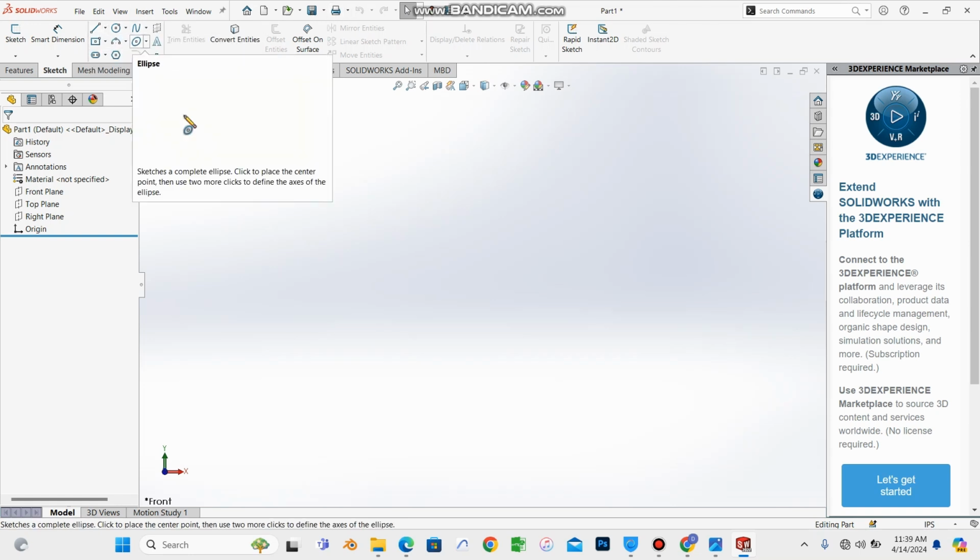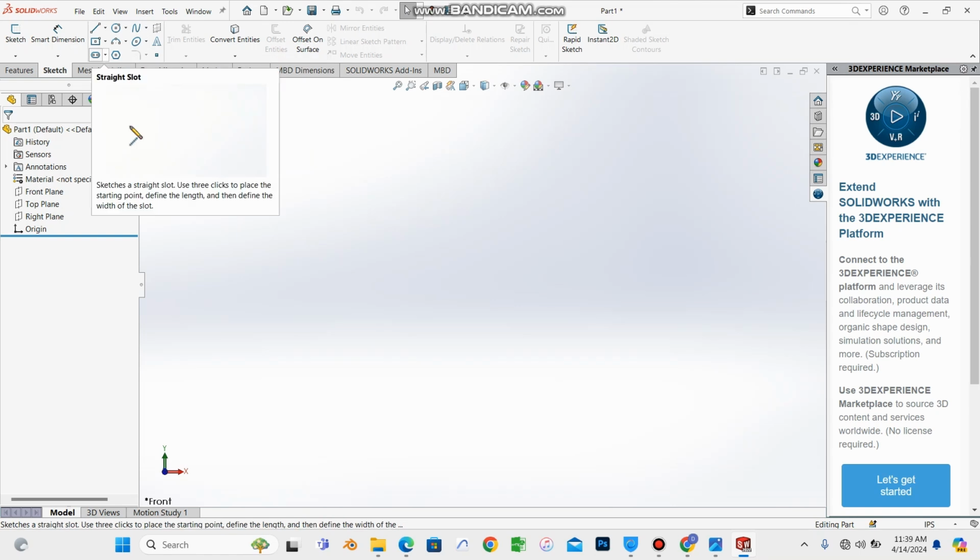Okay, and this is an ellipse. This is a straight slot, and this is a polygon. Right here, you can choose the number of sides. So with a polygon with, let's say, 4 sides, you know what it is, a square. With 5, you know what it is, pentagon. With 6, hexagon, that's it. So you can choose a number and then it will just draw that polygon for you. Okay, I don't think we'll be using that too, right?